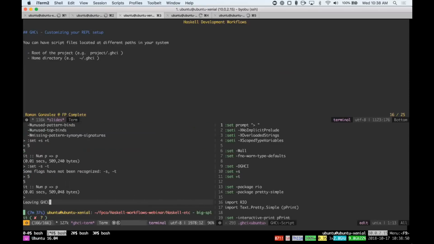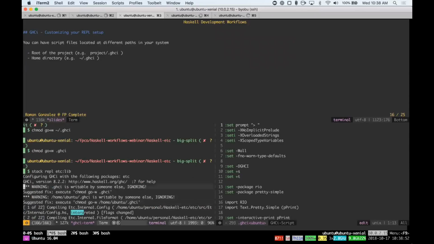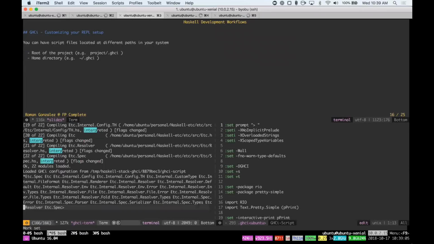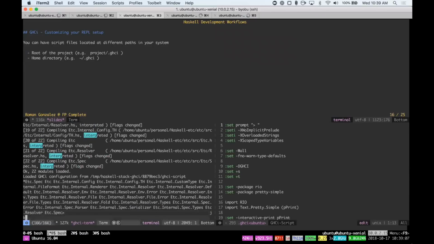So let's go back to the warnings. The first one is saying .ghci is writable by someone else, ignoring. The second one is saying the ubuntu .ghci, Ubuntu in this case is my user, is writable by someone else, ignoring. And you may notice that the behavior is a bit different altogether.